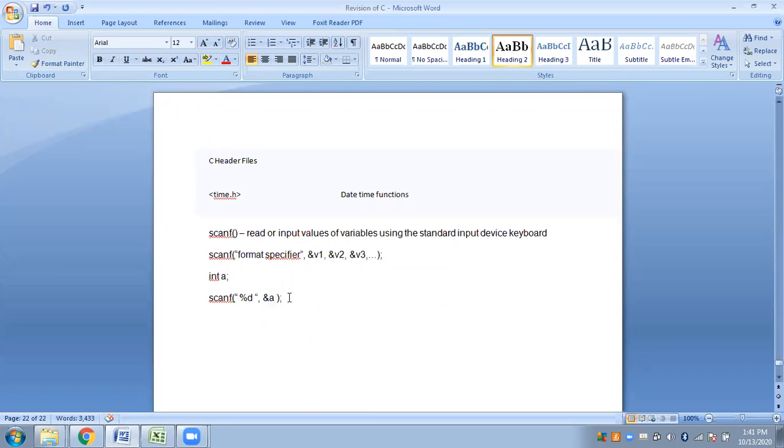Now %d is actually for decimal integer values. There are again different representations for integer. This is for decimal. Let me just mark it here. This is for decimal integer values.